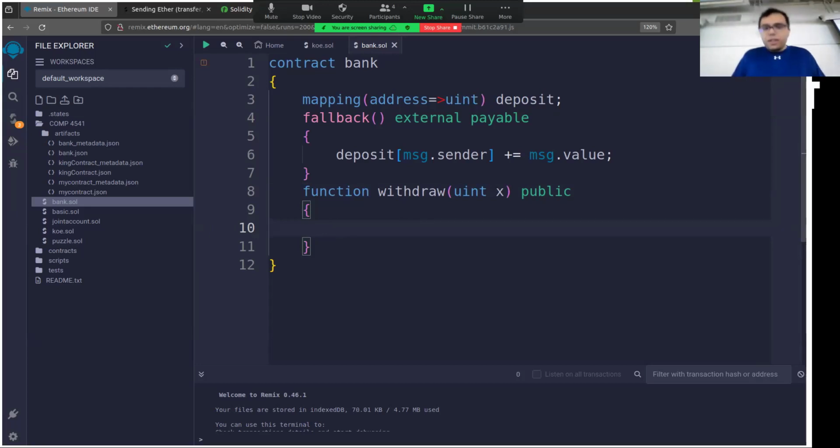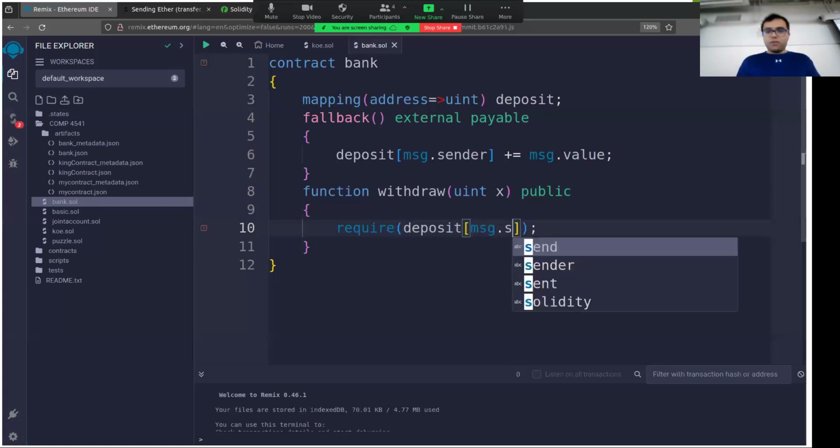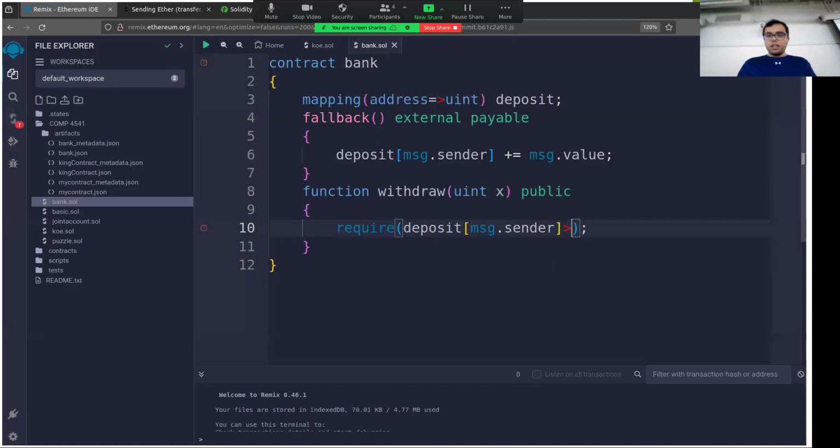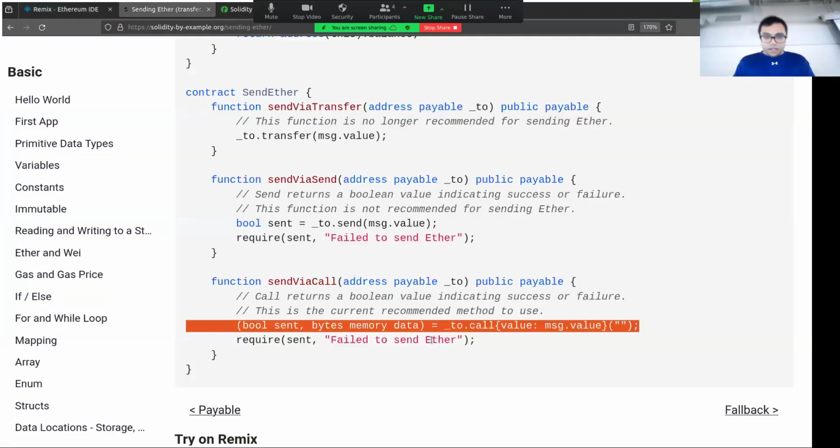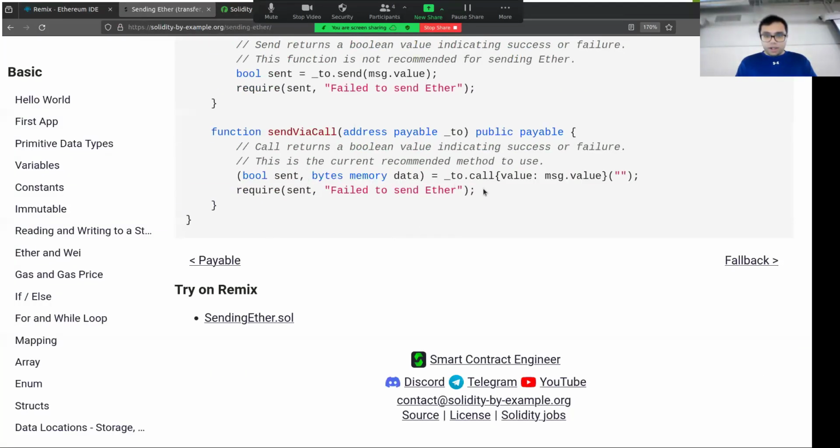Well, if I want to withdraw, I have to first check that the person who wants to withdraw has enough balance, right? So I'm going to require that the deposit of whoever is calling this function is at least X. And then I'm just going to transfer the money to them. But we said we're not going to use transfer or send, we're going to use call. So again, this is how I use call.